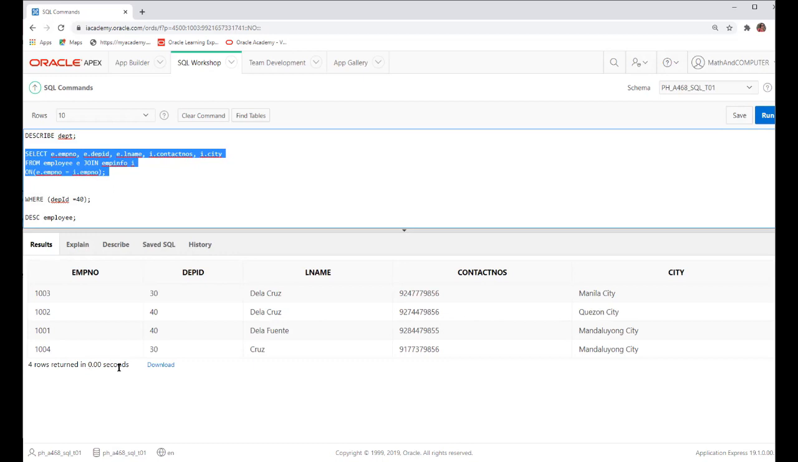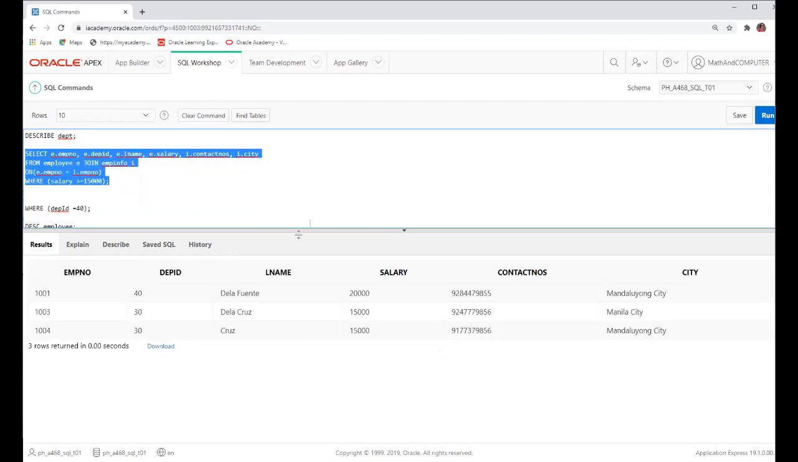Again, we have the 4 returned rows. Now we will add the salary, the employee salary from the employee table. And then let us add the WHERE clause here to restrict the rows where salary is greater than or equal to 15,000. So let us run. Okay, we have 3 rows returned based on this condition: salary greater than or equal to 15,000.